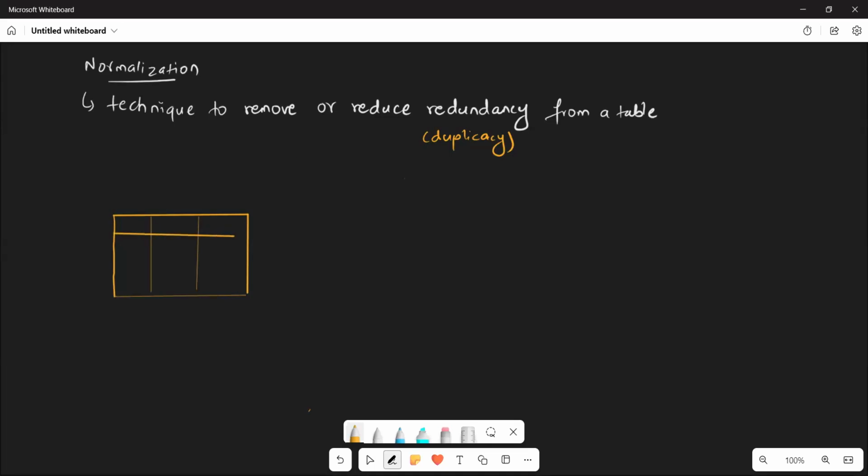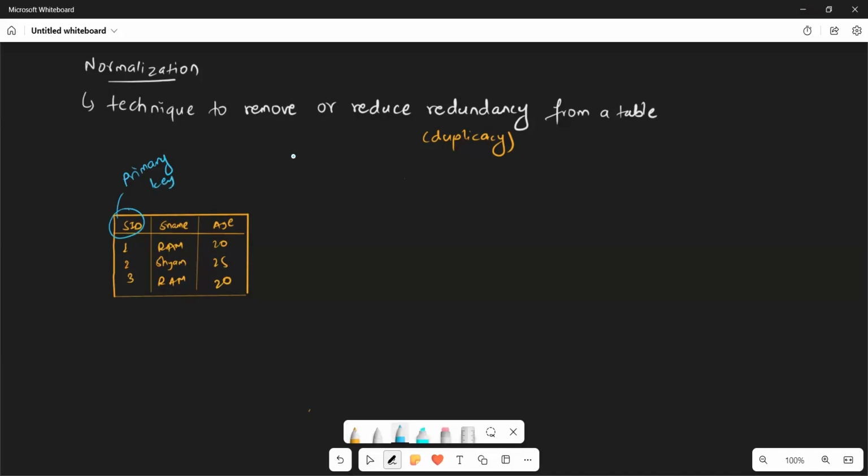So basically we have two types of duplicacy. If this is my table, for example, here I have SID, S name, and age. The ID is like 1, 2, 3. I have Ram, Sham, and again there is Ram. Age is like 20, 25, and again here is 20. So this is my primary key.